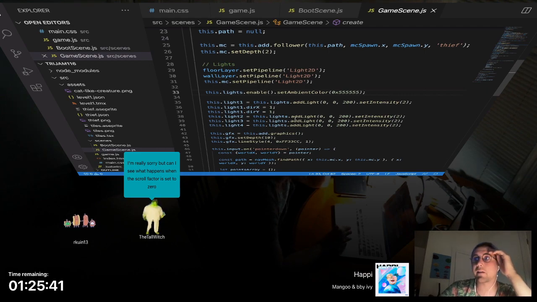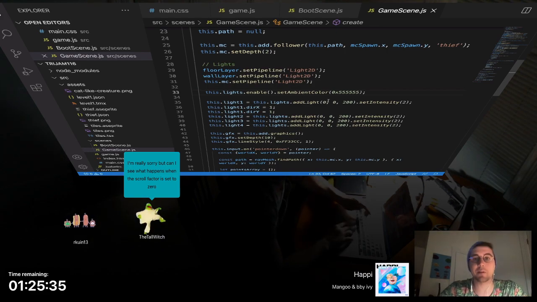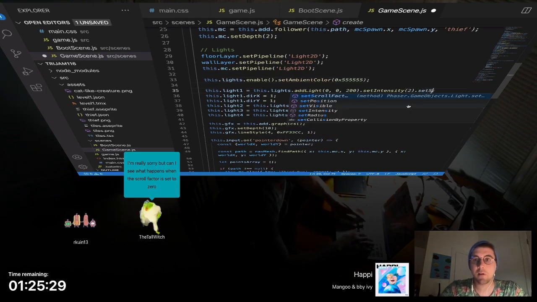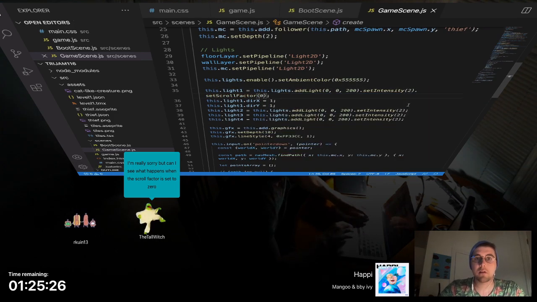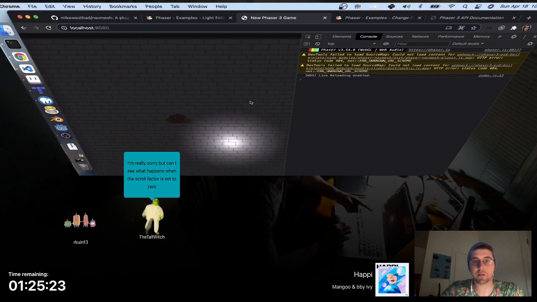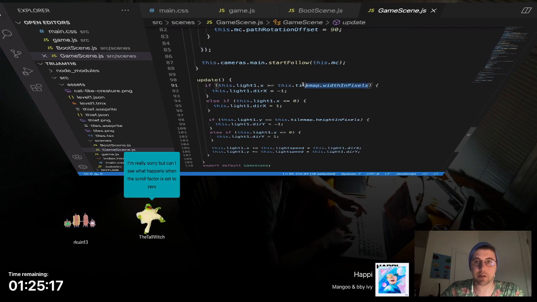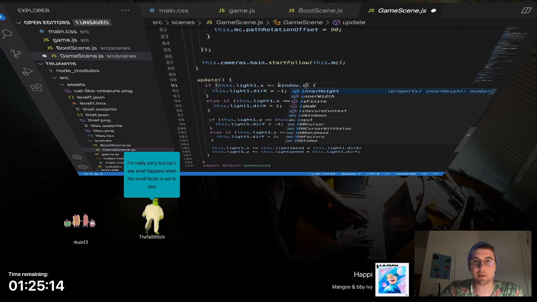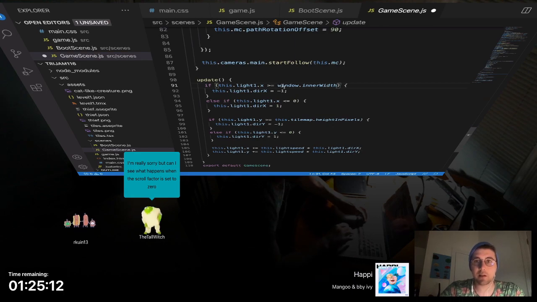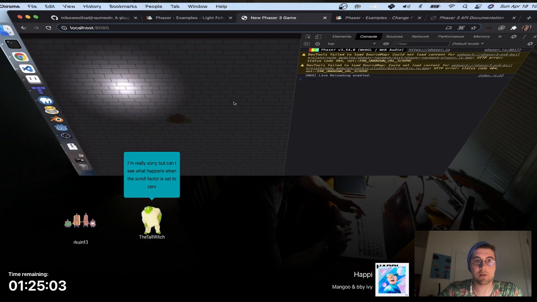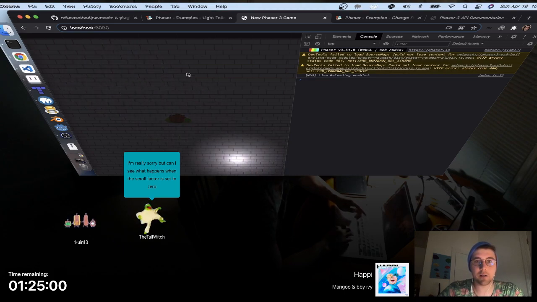I can see what happens when the scroll factor is set to 0. Yeah, sure. So there it is. Oh, hang on, but now it's going to be based off the map. So let's just change that to window.innerWidth, and change this to window.innerHeight. There it is, bouncing around.